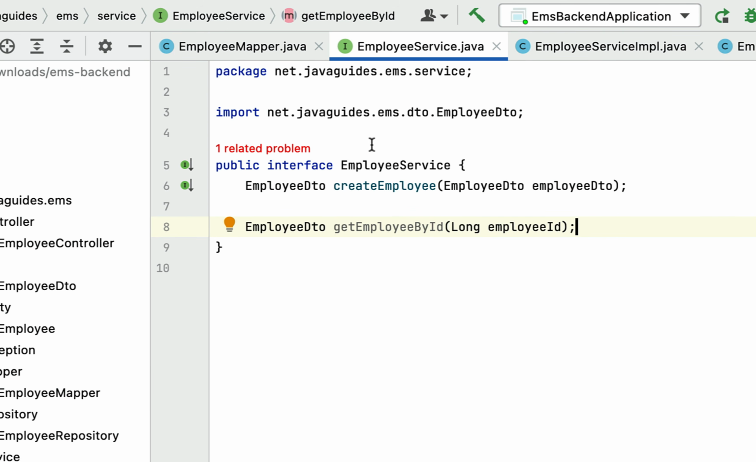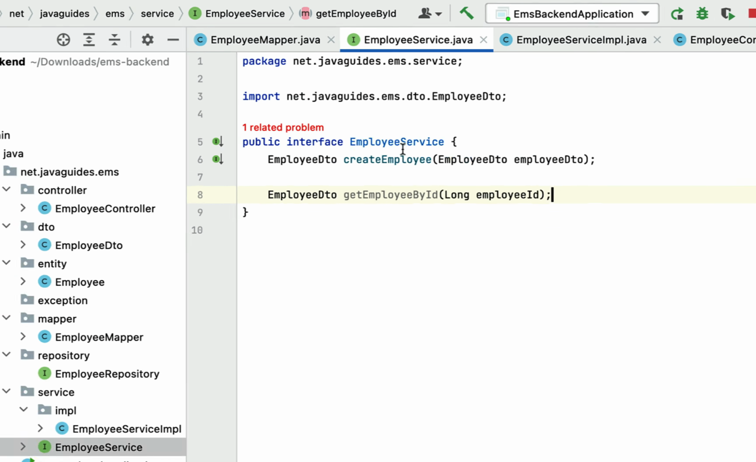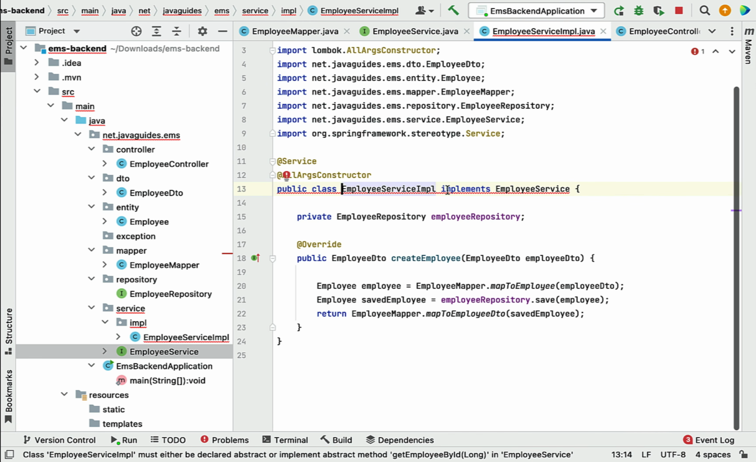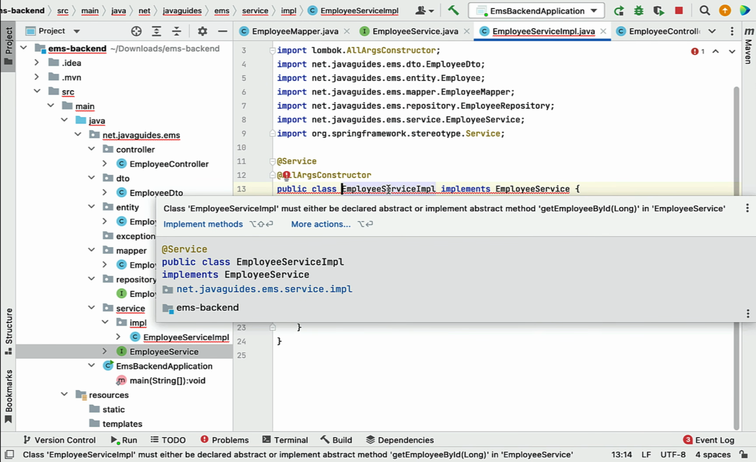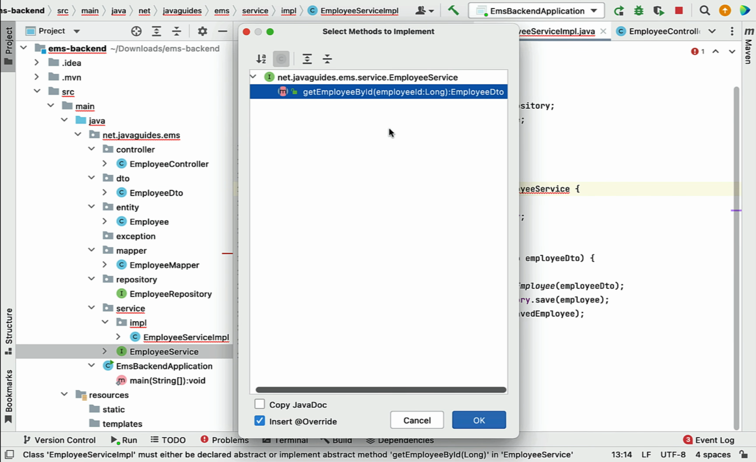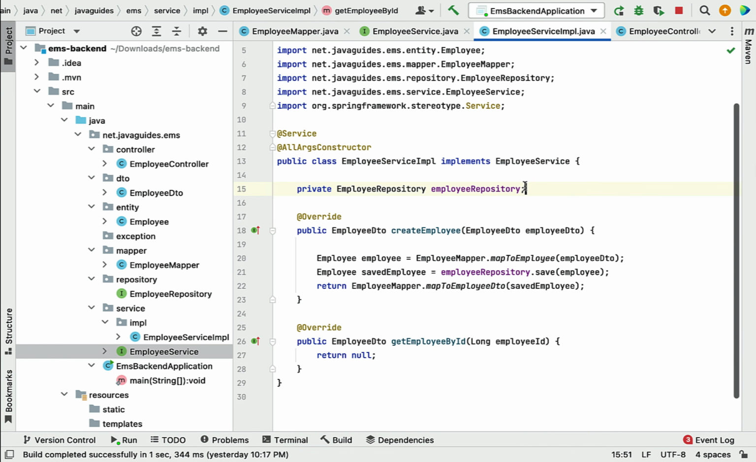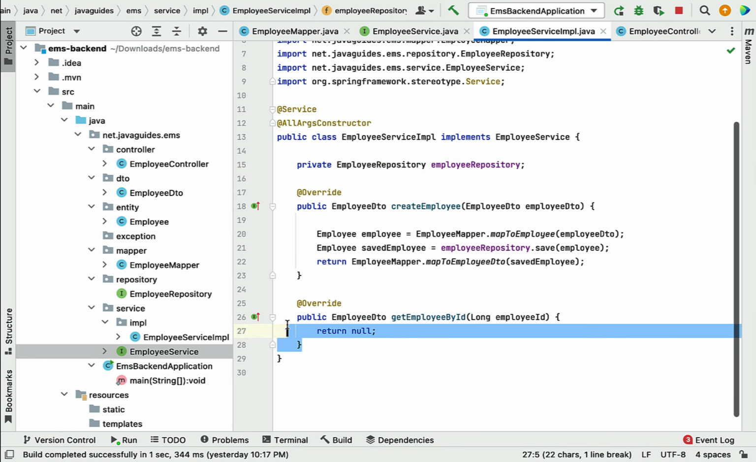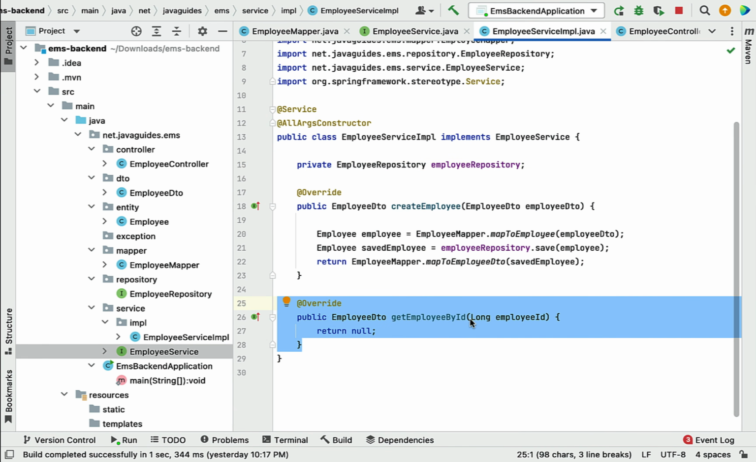Perfect. Now we have defined the getEmployeeById method in the EmployeeService interface. Next, let us implement this method in the EmployeeServiceImpl class. So let us go to the EmployeeServiceImpl class over here and just mouse over on this class, and here we have the implement methods link. So go ahead and click on this link over here and then select the method that we want to implement. Next, click on OK. Perfect. So here we can implement the getEmployeeById method.